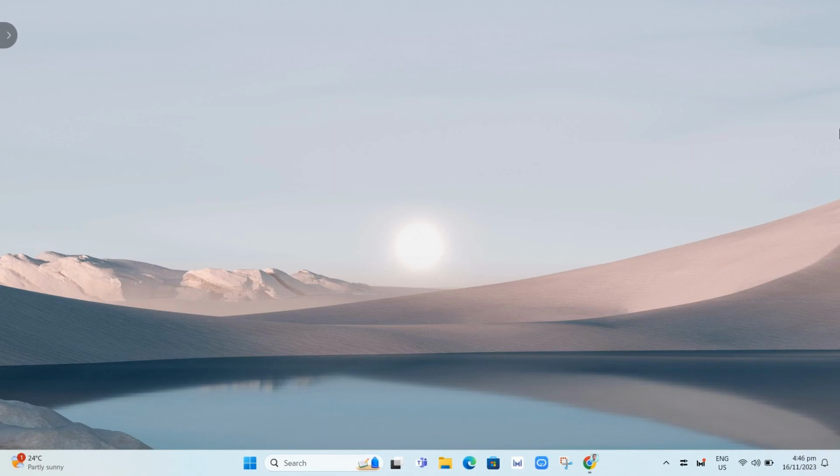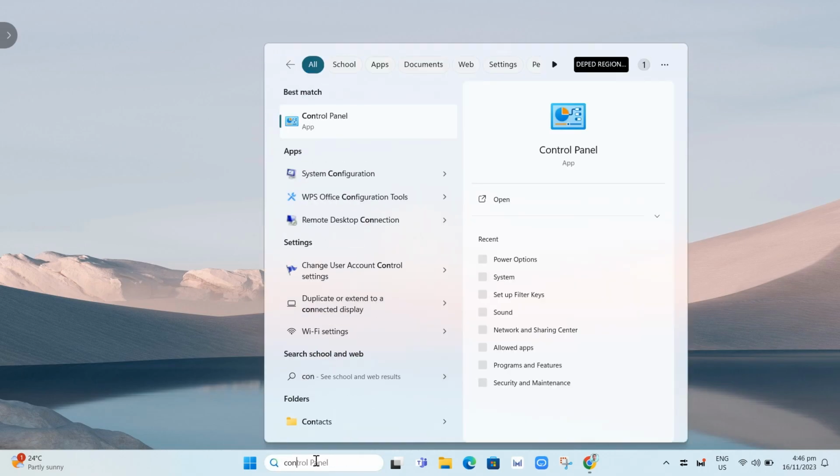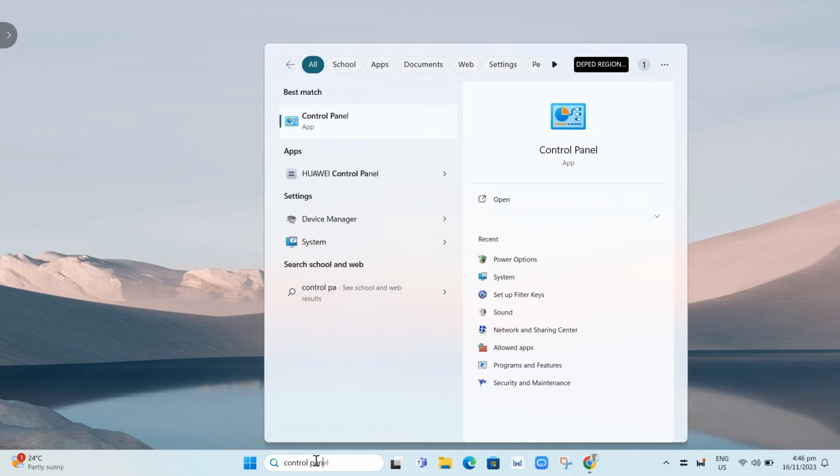In this video, we're going to show you how to fix no sound problem in Windows 11. So first up here, just need to click on the search box icon right here at the bottom, and we're gonna type right here control panel. And here we just need to open this app.